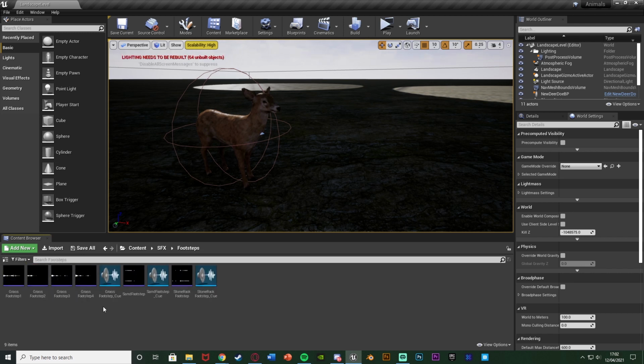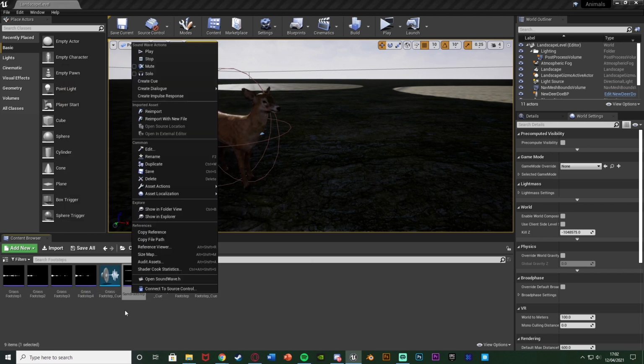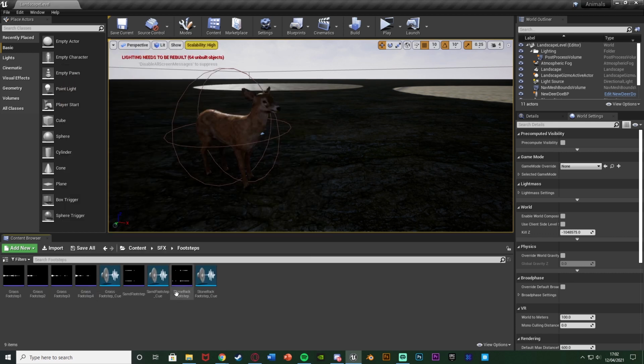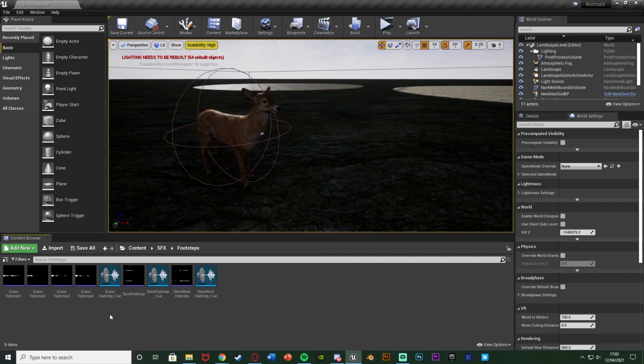Once you've got those in, let's go to our footsteps ones, and we want to create some cues. You see, I already have these here. I'm going to leave them in as they are referenced in my character because I'm using the same sounds, and also my older deer for the reference. However, you won't have them. So what I'm going to do is select all of my grass footsteps, right click on them, and create a cue. Right click the sand footsteps, create cue, and right click the stone footstep, create cue. And do that for all of the ones which you have. Once you've done that, you should have all of your different cues here for all the different footsteps.